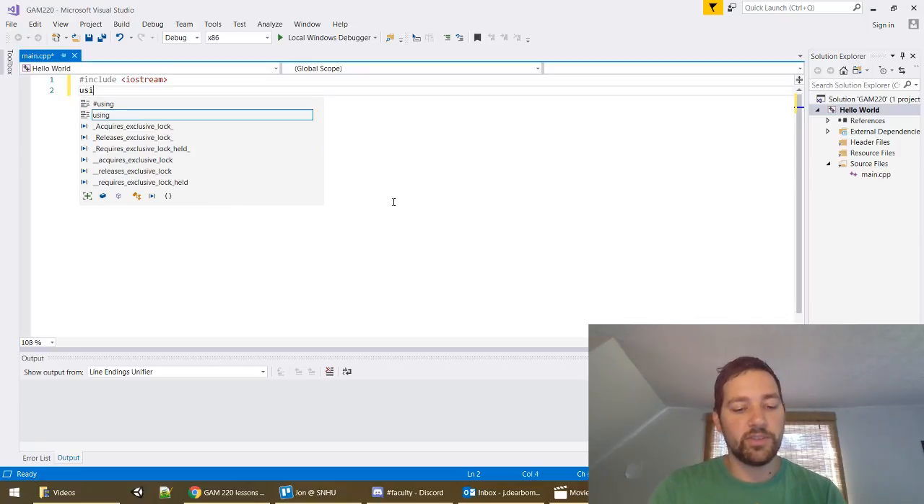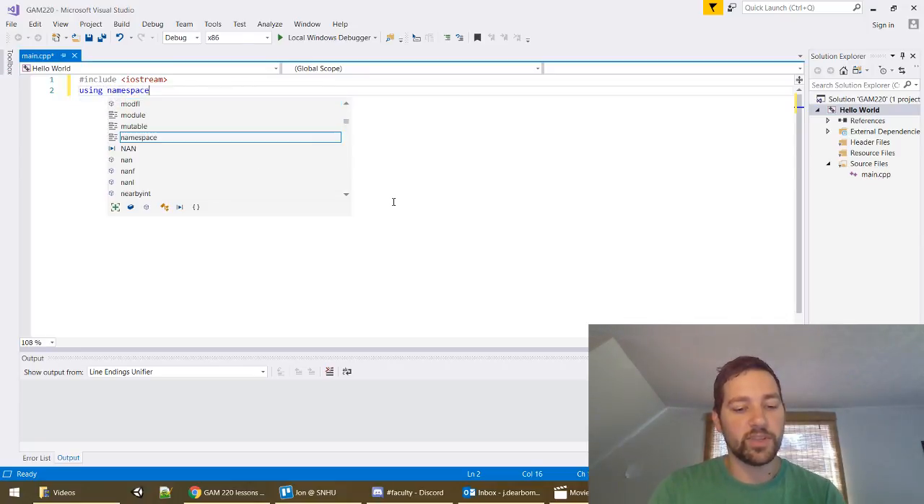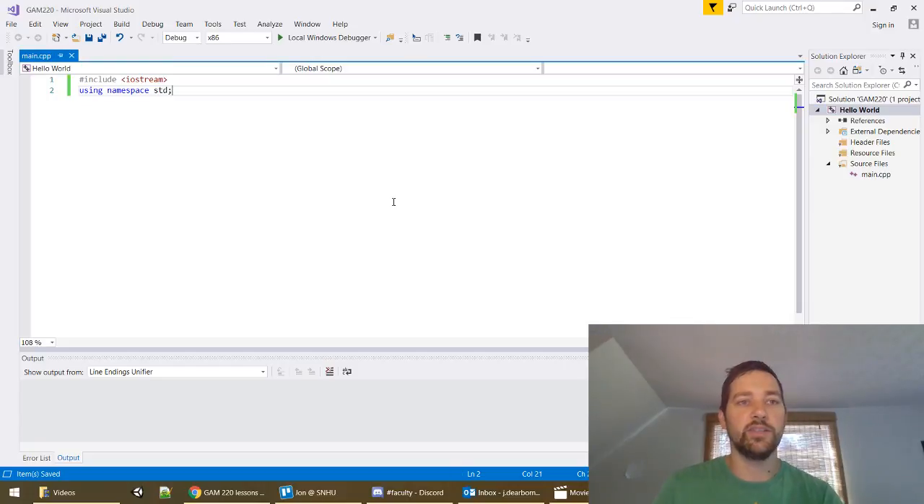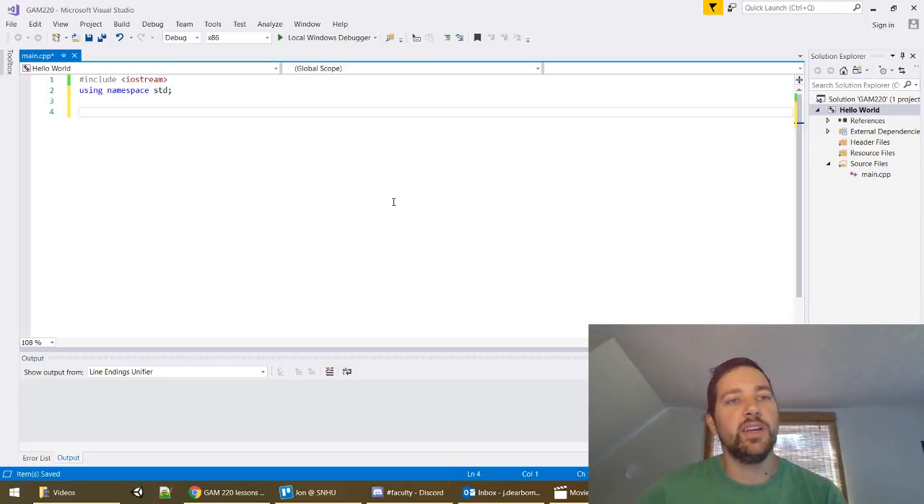We'll have another statement, using namespace std. And iostream lives in the standard namespace, so all of the objects there, if you didn't use that statement, using namespace std, then you'd have to prefix all of your iostream objects with std::, and that gets messy real quick.